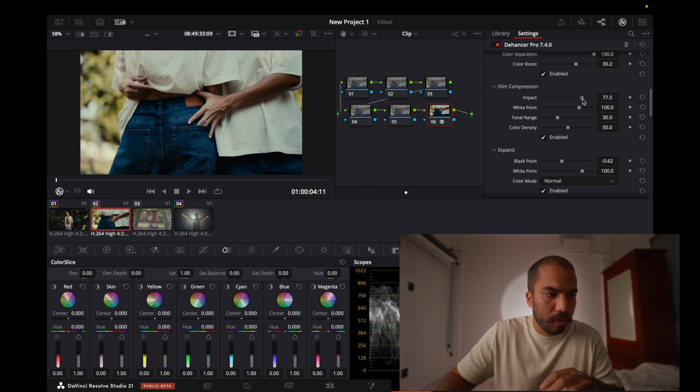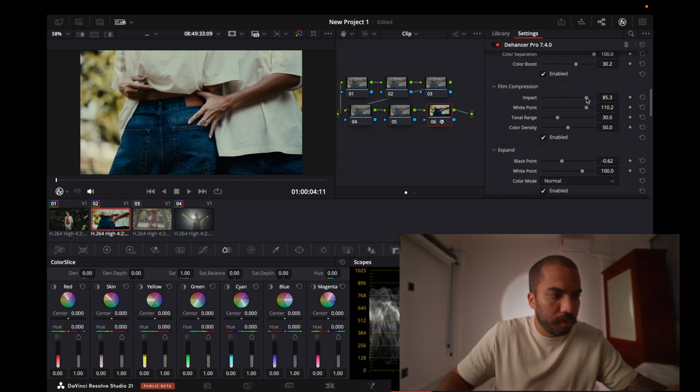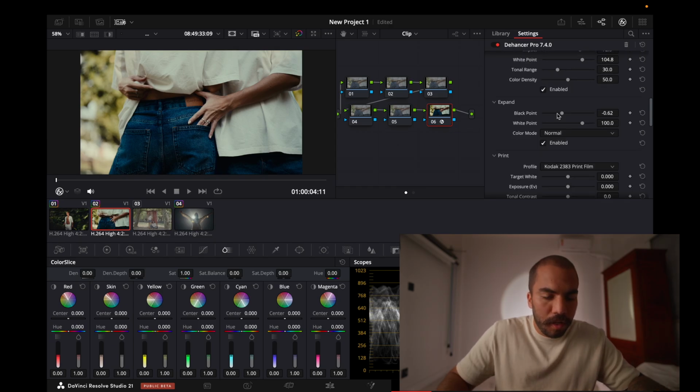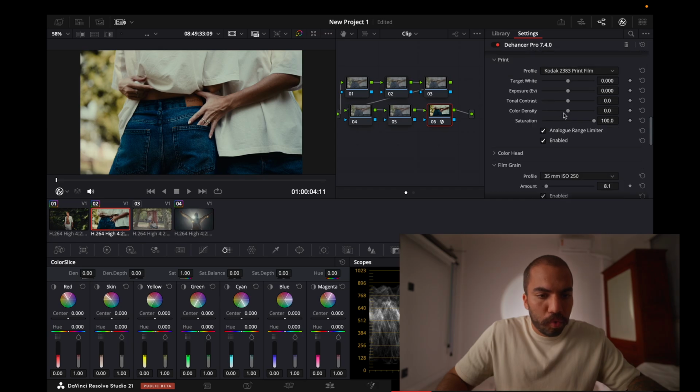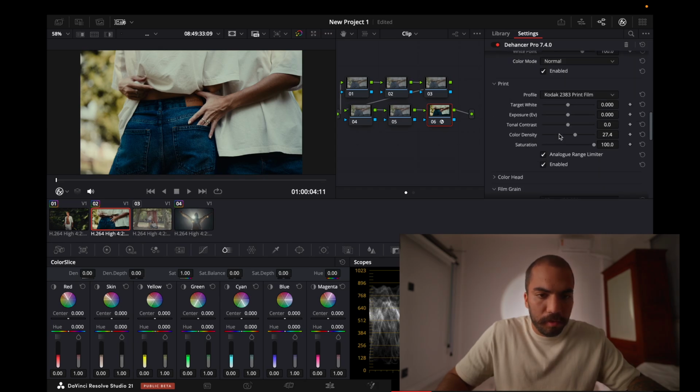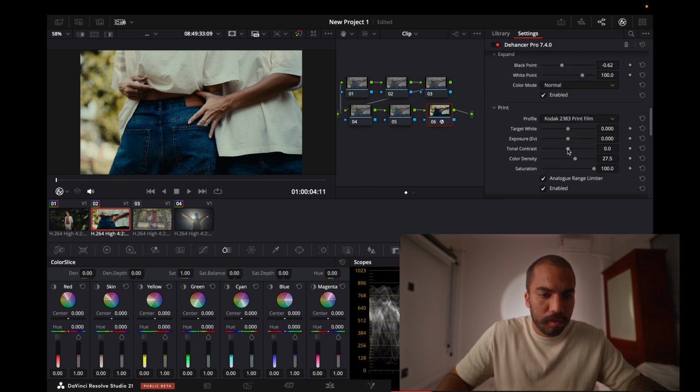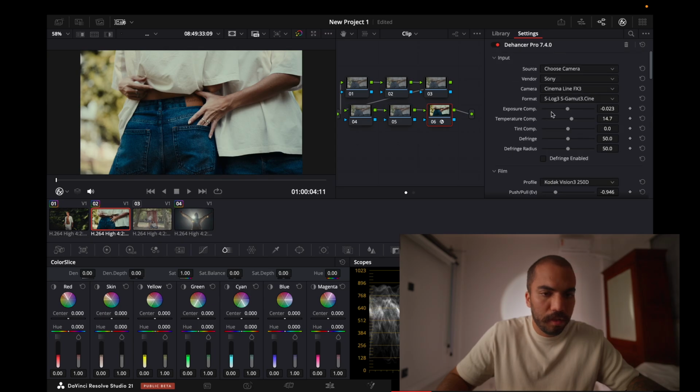Film compression. Okay, so right here it's really nice because then you can see how the whites, you see, I even can take a little bit off, but that changes a lot and it gives you the filmic vibe. That makes a lot of difference. And then color density a little bit. I want to take off a little bit of the contrast. Turn off contrast. It helps too right here, and then a little bit under.